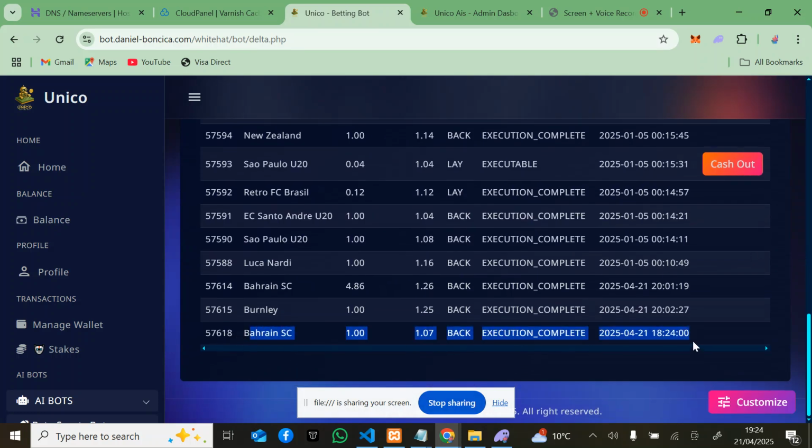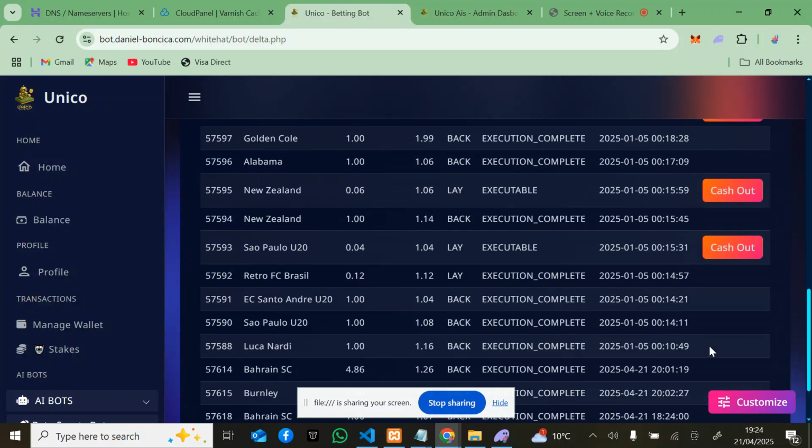This is the last bet. This will be updated as soon as Betfair sends us the latest updates about the bet, meaning how much is matched or the result of the game.